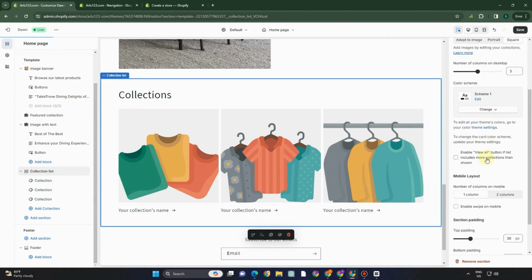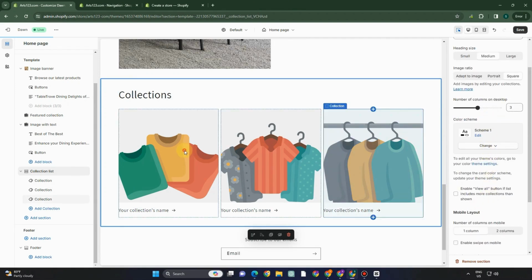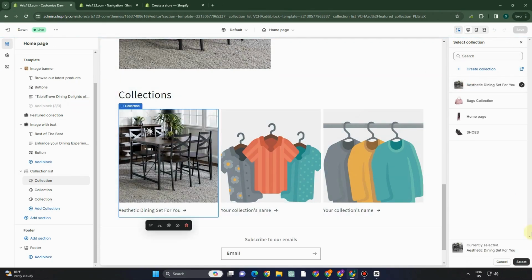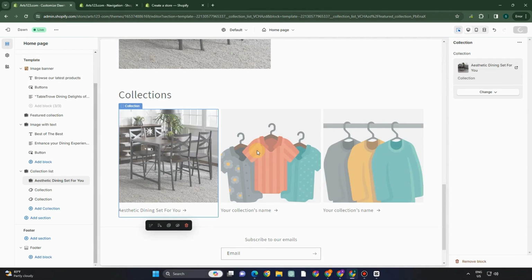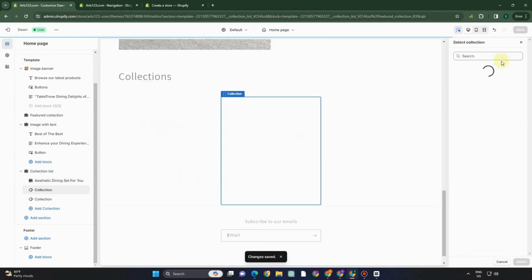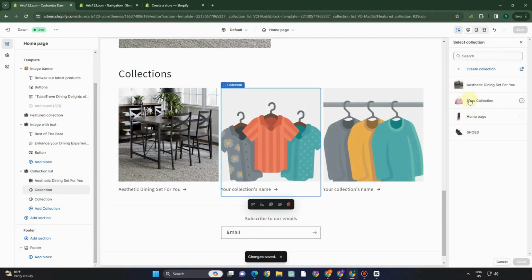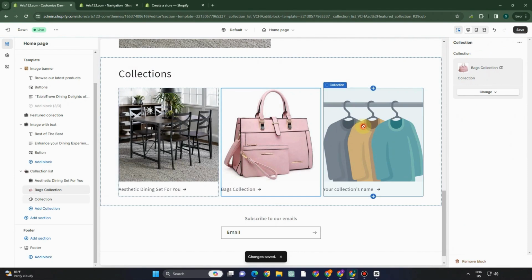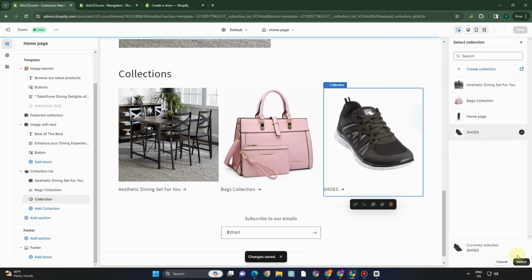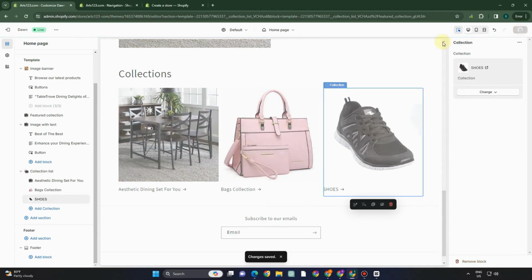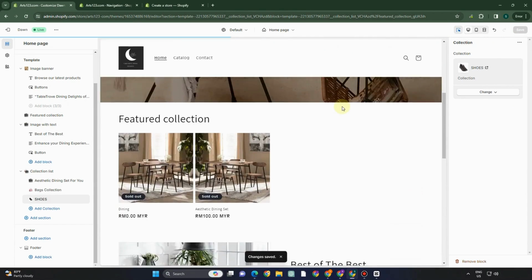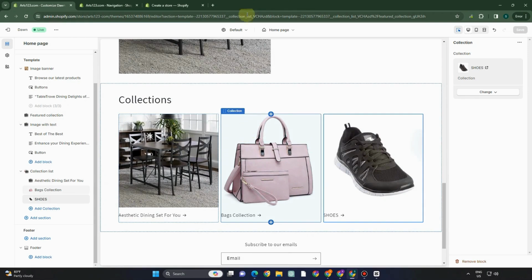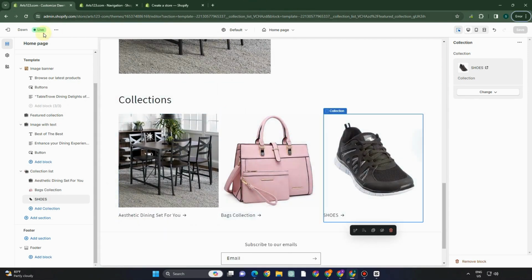Simply add section again and then go to the collection list. And then this time, what you want to do is simply tap this one, click select collection, tap that collection from your store, click this picture or image again, and then tap select collection. Okay. For example, you're selling bags too. Okay, select, tap this image again, and then after that, click select collection, and then you're selling shoes too. Okay, so this is just an example, and don't forget to tap save. Okay, so you have added your products, you have added your featured collection, your image with text, and your collection list. So that's how easy it is.